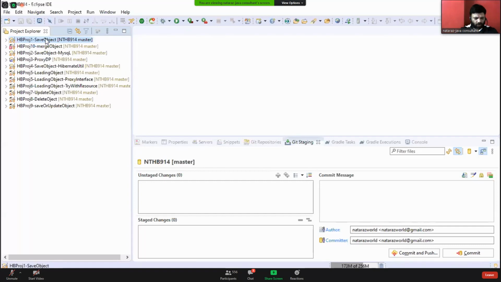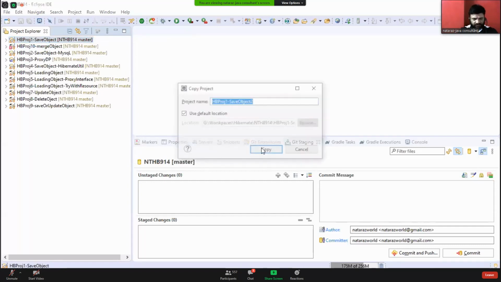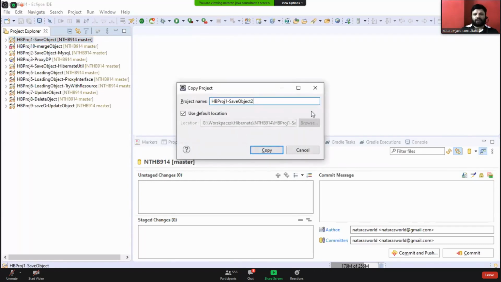I'm taking a copy of the first project. What is the project number? Project number 11. Okay, fine. HBM to DDL. I think this numbering is helping us easily.